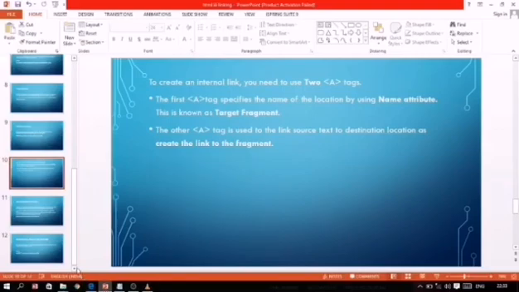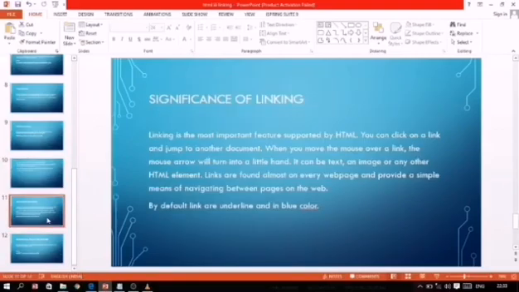Now let's move to the next portion, that is the significance of linking. Linking is the most important feature supported by HTML. You can click on a link and jump to another document. When you move the mouse over a link, the mouse arrow will turn into a little hand. It can be a text, an image, or any other HTML element. Text and image I have already shown you.